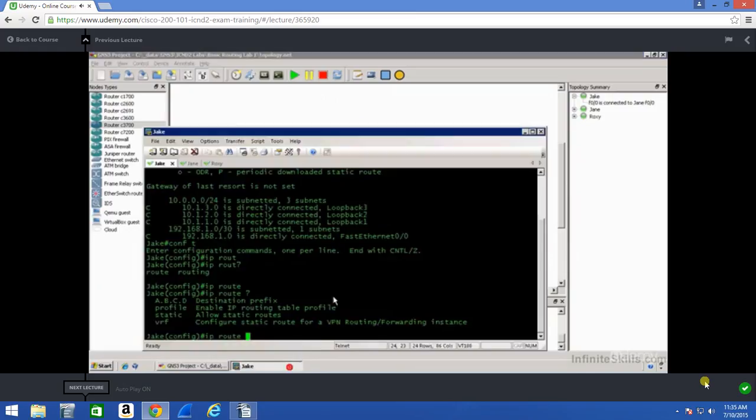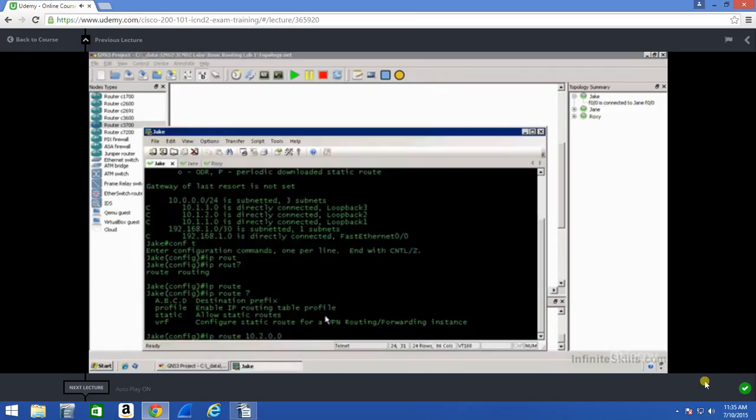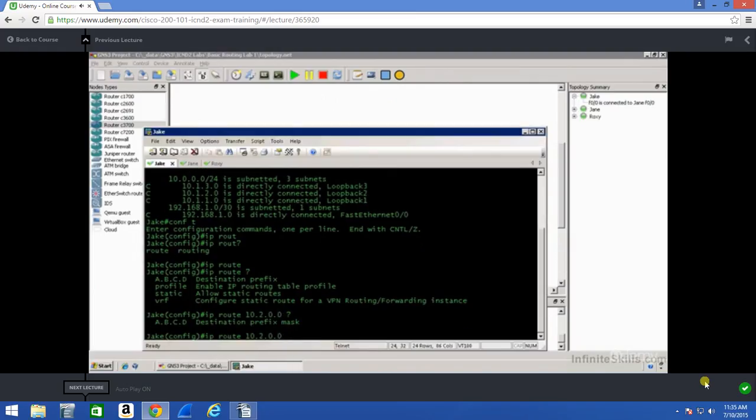Now, I could enter each of these networks individually. In this case, I'd be entering 10.2.1.0 or 10.2.2.0, but we're going to demonstrate summarization. So now that we've entered the destination prefix, we have to enter the destination prefix mask. In this case, it's 255.255.252.0.